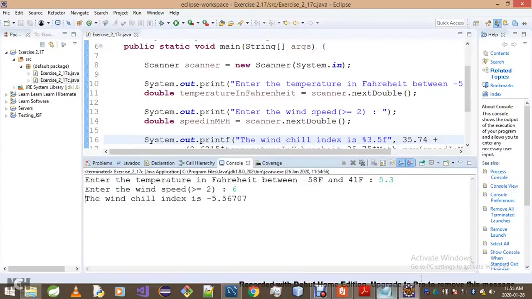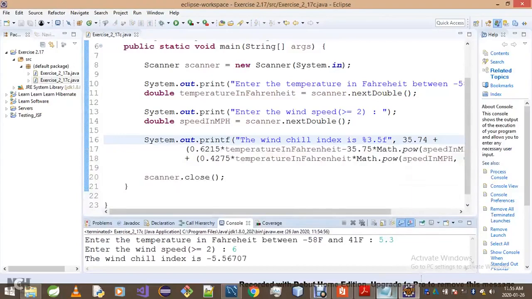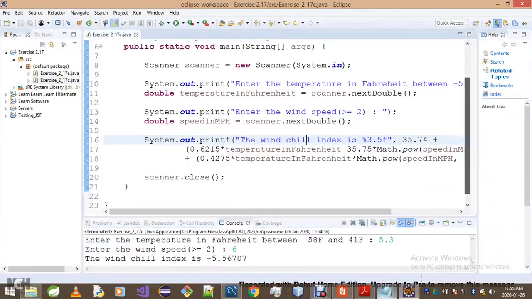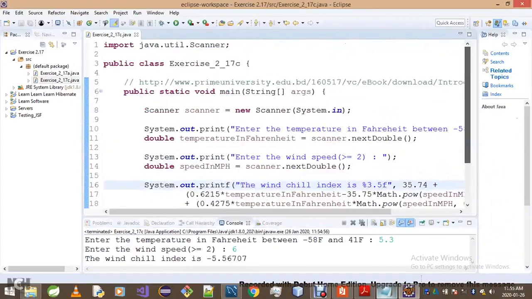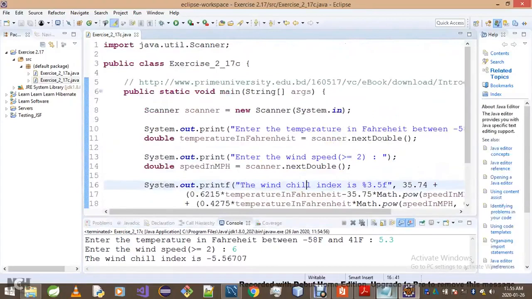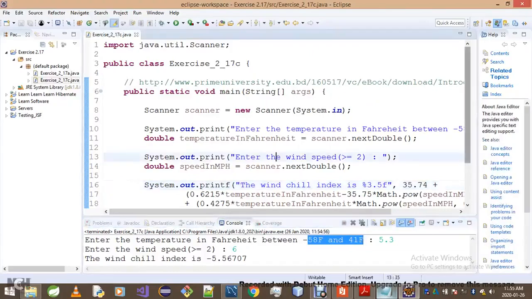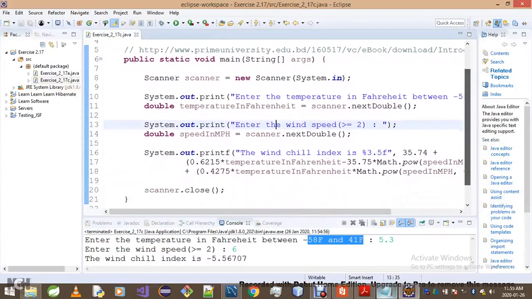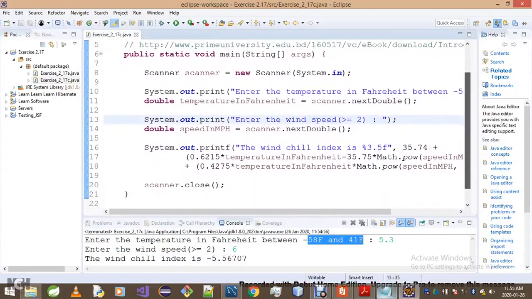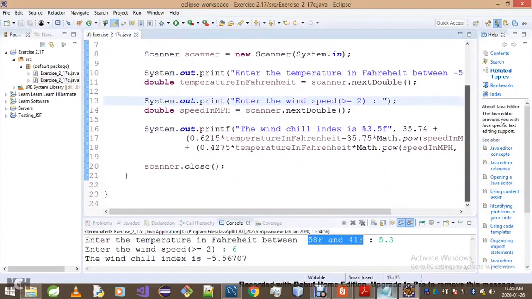But again, you guys, I'm still repeating this part. Ask yourself this question: what would happen if a user decides to put some number not in this range, minus 50 and 41, and some number less than or equal to 2? What would happen in that case? And if you think you do know the answer, or you do have a suggestion, please drop it down in the comments. I promise I am gonna read them through.